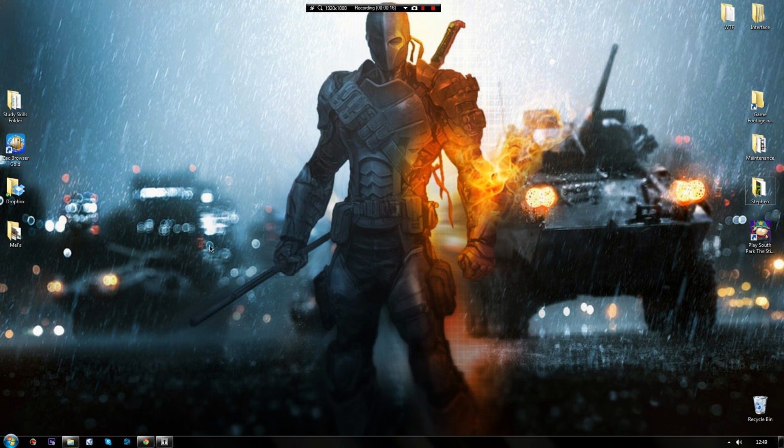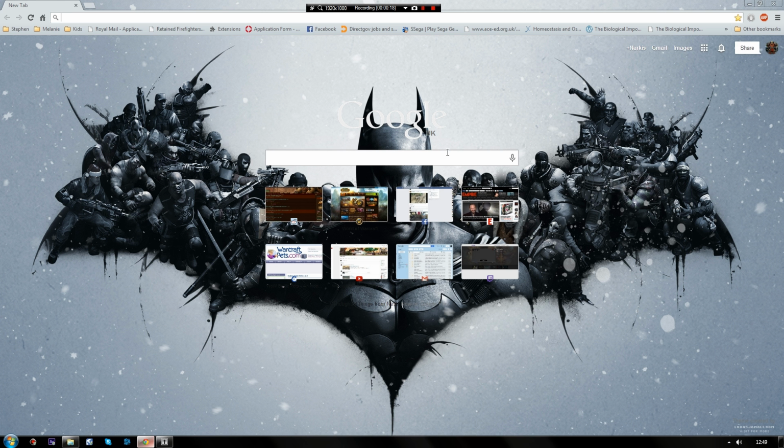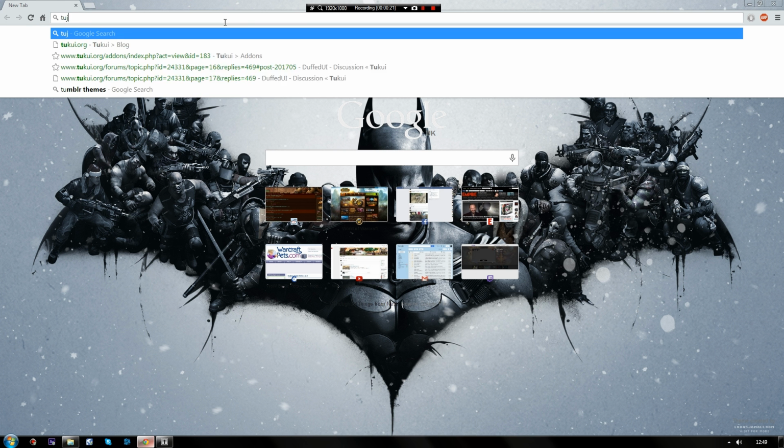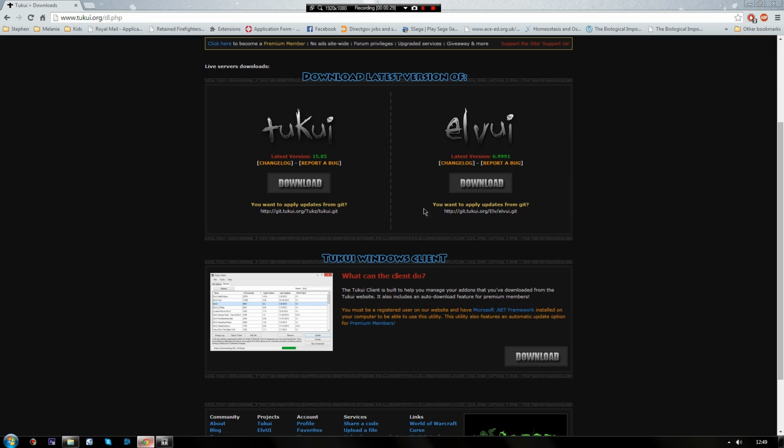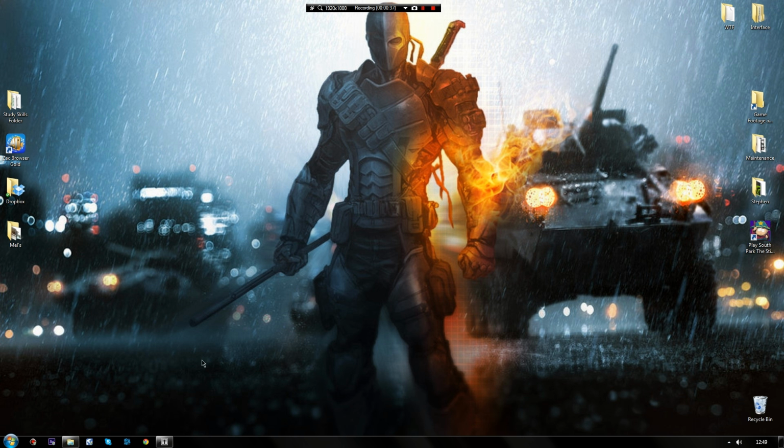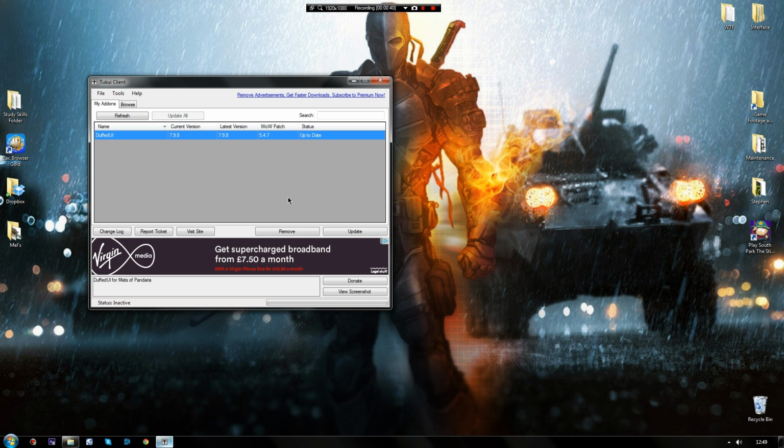Okay, so what you want to do is you open up the internet, type in Tuck UI and client there. Click on download links here. You go to here. I would recommend downloading the Tuck UI Windows client, so just click download. Once you've installed that, you'll get a login screen. You probably need to make an account. Now, as you can see, mine already says Duffedui.